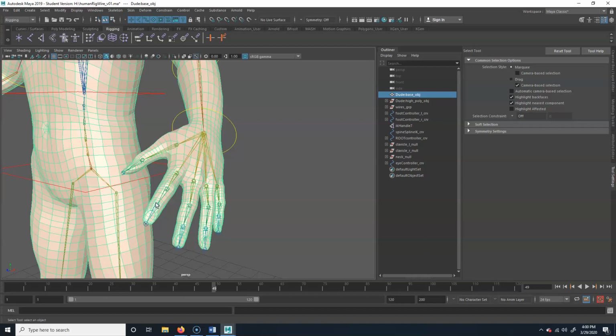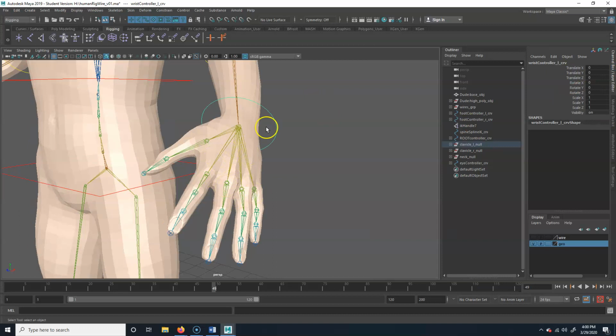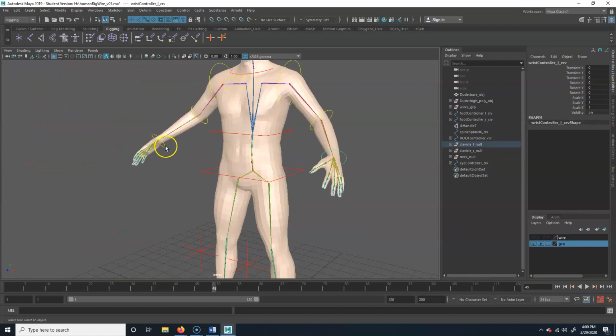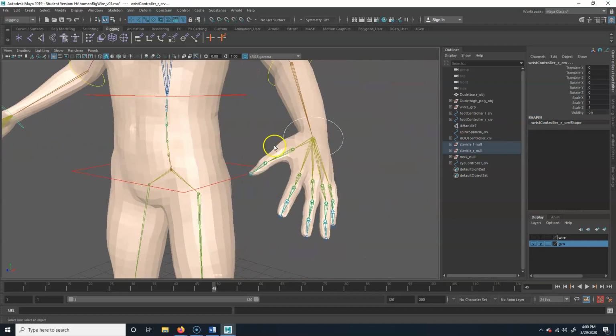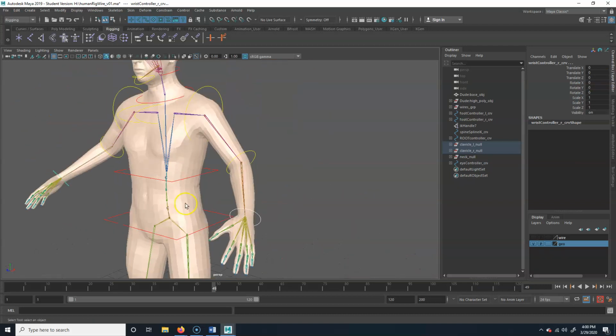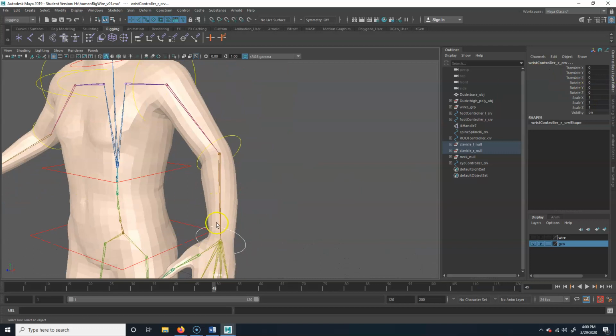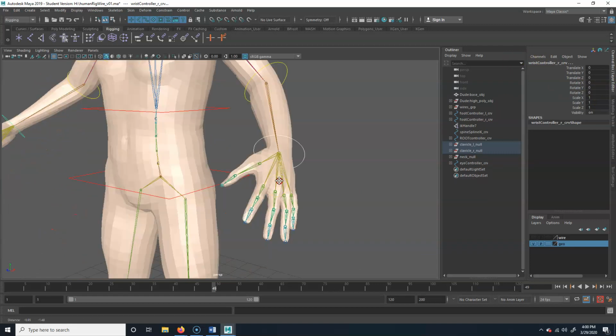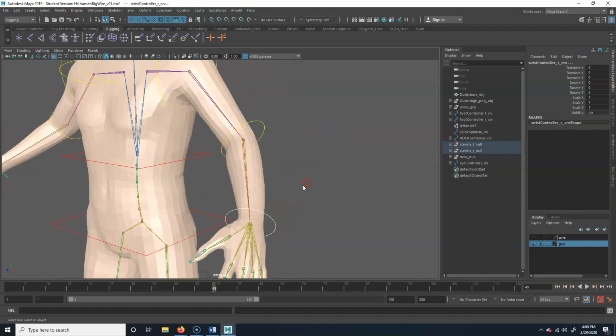Okay, so here we go. We're going to use what's called set-driven keys. So we'll do both of them at the same time. We're going to add attributes that basically are going to allow us to control our hand joints here. Just like we did when we added some attributes for the foot roll and all that. So select both wrist controllers. We're just going to attach it there. You can make it a separate controller if you want. I'm just going to do it on here because why not?